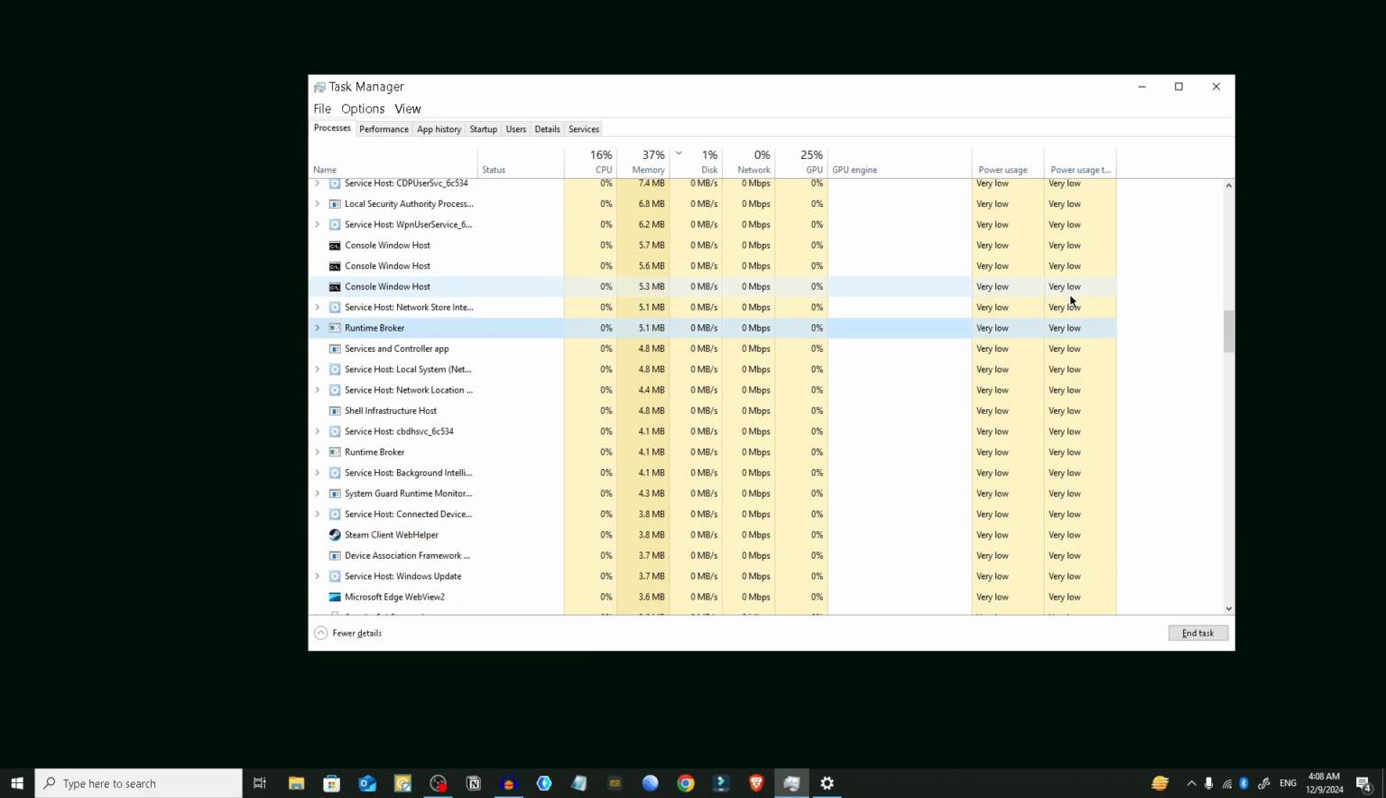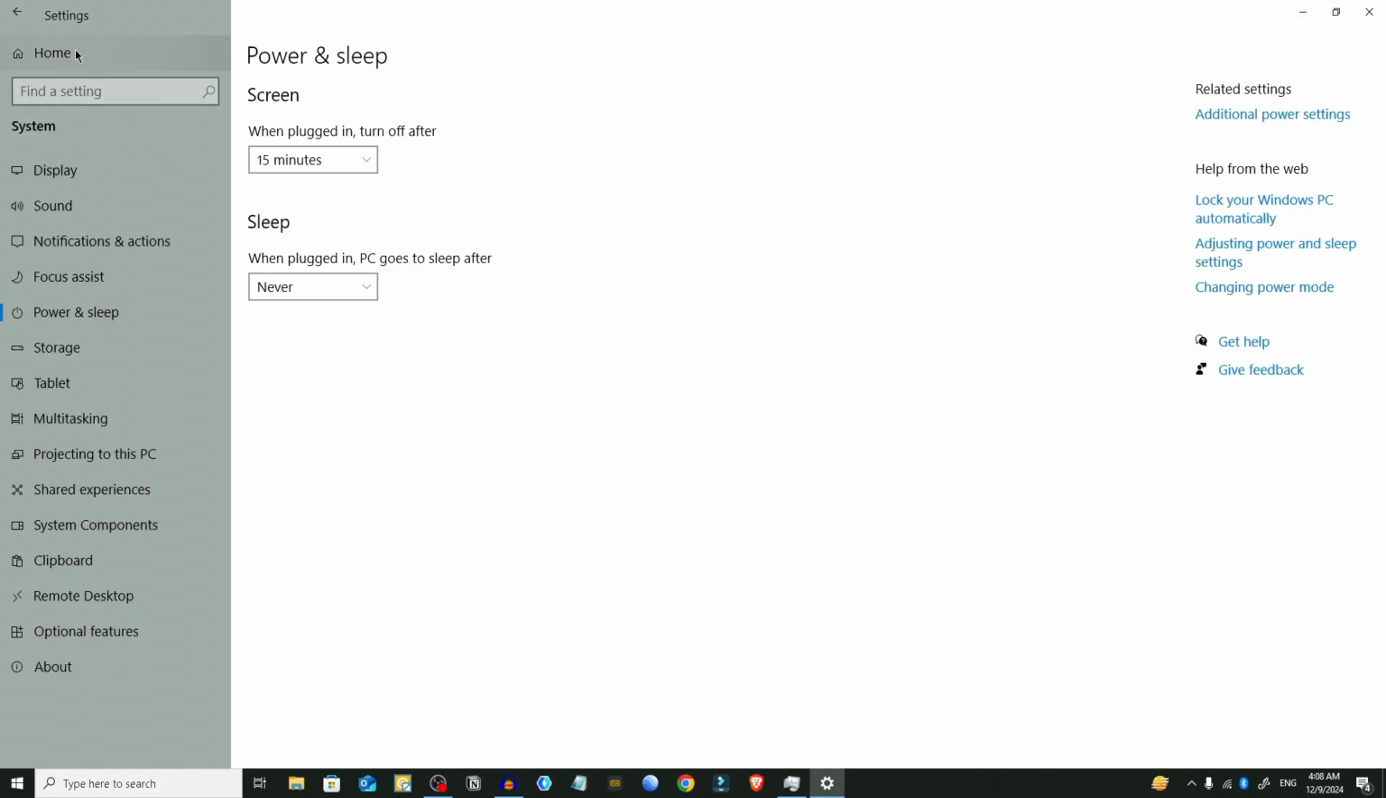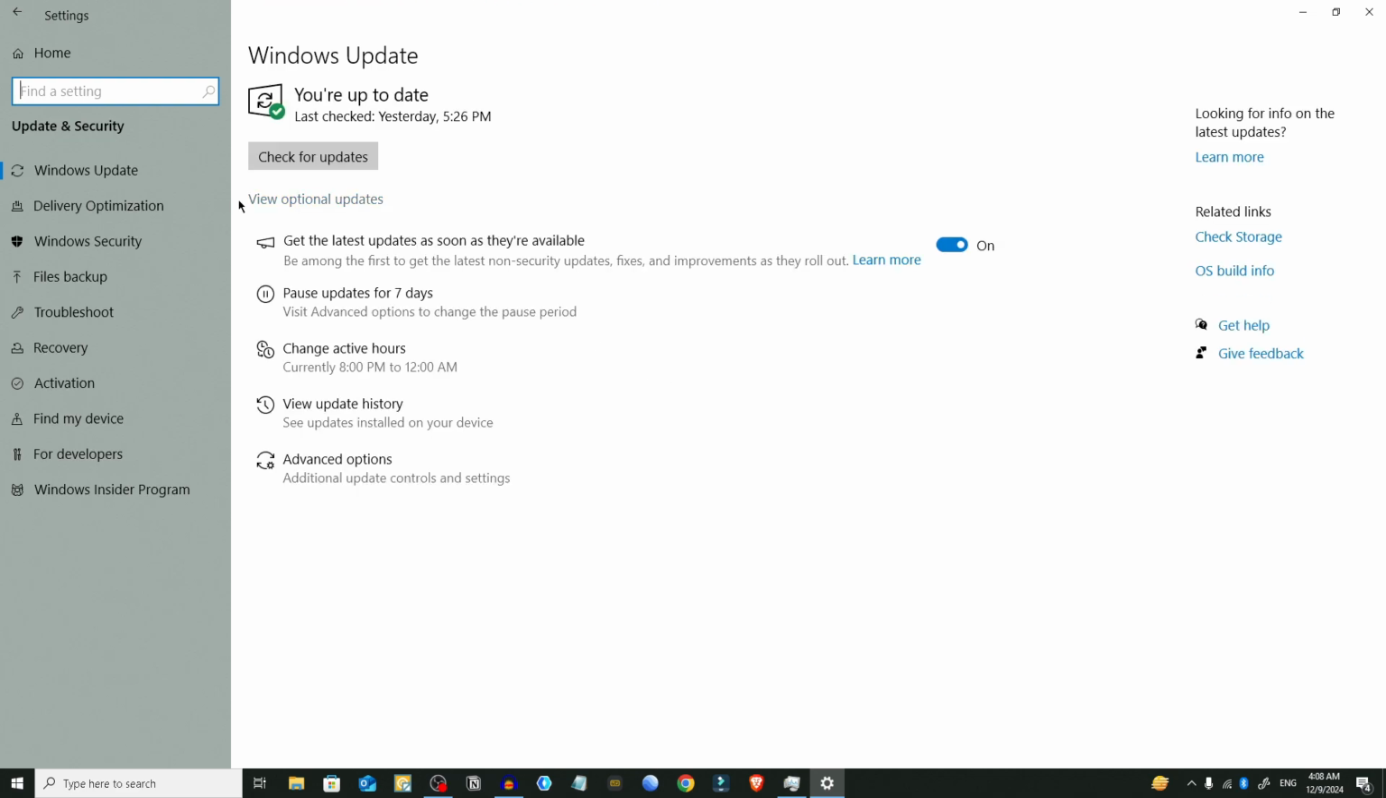Now we are gonna look over regular maintenance. Use your Task Manager regularly to monitor your PC's performance, and to keep your system updated, you have to go to Settings and then click on Update and Security and click on Check for updates to get a Windows update. Make sure you are running your antivirus scans to ensure your system stays secure.